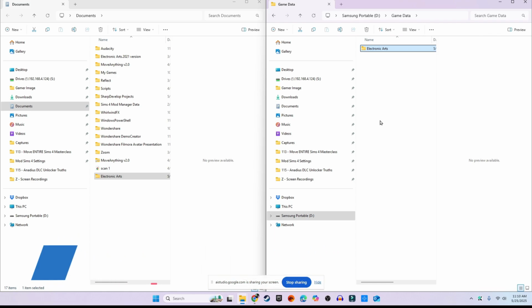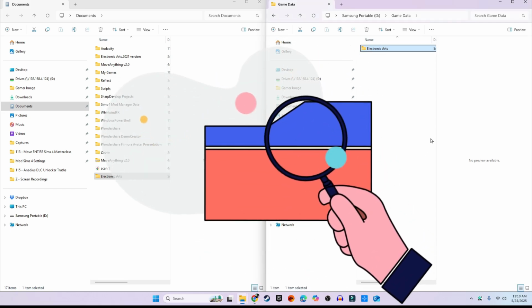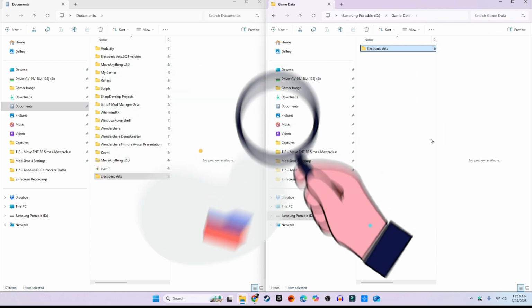But I think the Sims 4 doesn't automatically let me choose where to read game files. You're right. Sometimes Sims 4 doesn't automatically recognize the new location. I will search for some possible solutions. From my search, here are some things you can try.